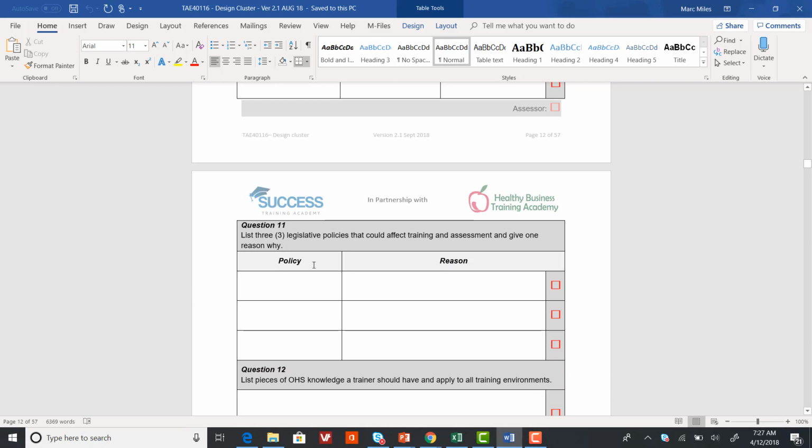Okay, question 11. List 3 legislative policies that could affect training and assessment and give 1 reason why. Okay, so just to give you an example, but I will encourage you to Google legislation, training, or training legislation. So let me give you an example. A policy could be WHS. Okay, now reason could be we want to make sure our learners are safe as they go through their learning experience, and we all have a duty of care, for example.